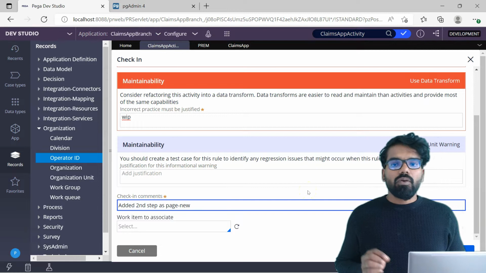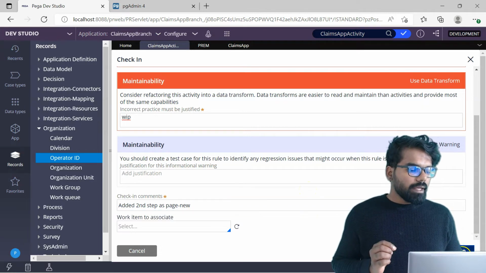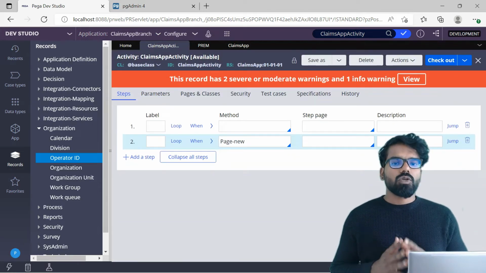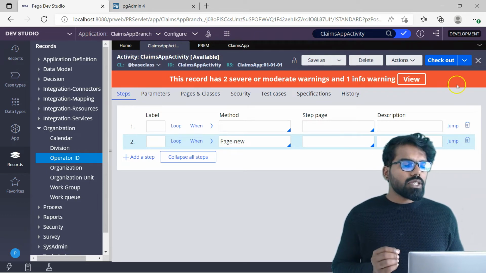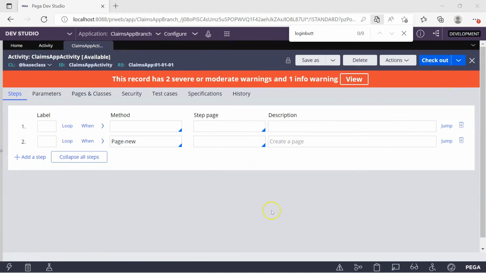Just always try to provide a meaningful name and then you can do a check-in. So what it did is we pushed our changes. Okay, now again the checkout button is enabled. There are two interesting things about this check-in process. One is whenever you do a check-in command, it will be stored as a history instance to this rule.